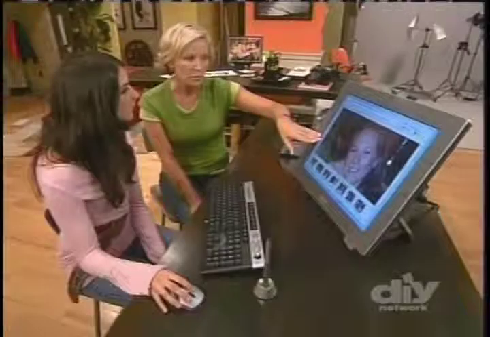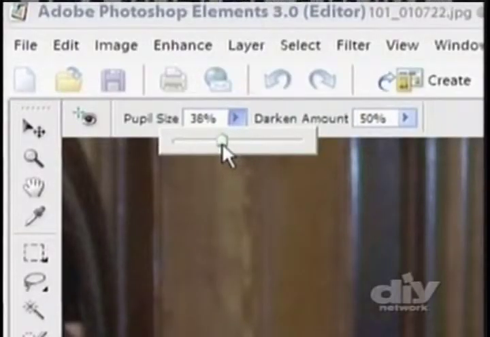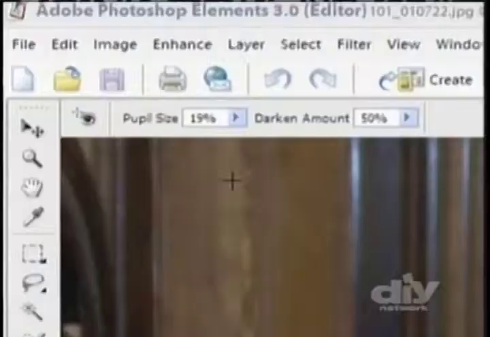Now this changes. We're seeing pupil size and darken amount. The pupil size means that's the percentage of the pupil we're going to cover when we click on it. So I'm thinking 23%, maybe just a little less than that, maybe like 19. You have to play around with it, but I happen to know that's about the right size. Now the darken amount is at 50%, and that just means there's going to be a little transparency to it, so it won't just look like a big black dot in the middle of their eye.